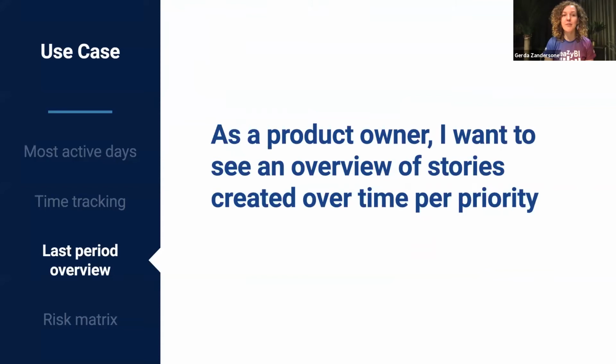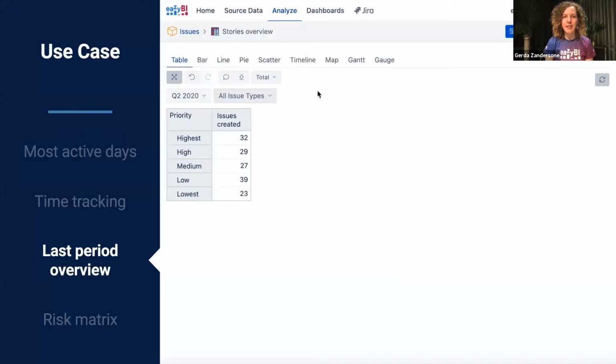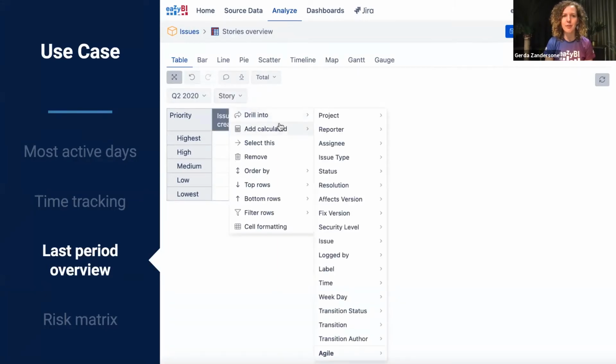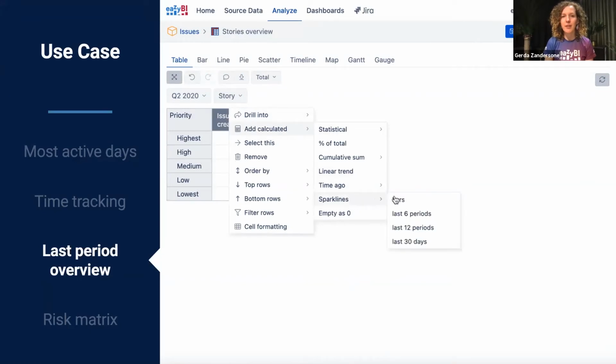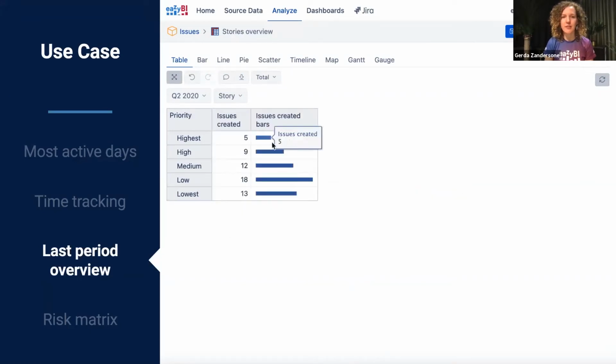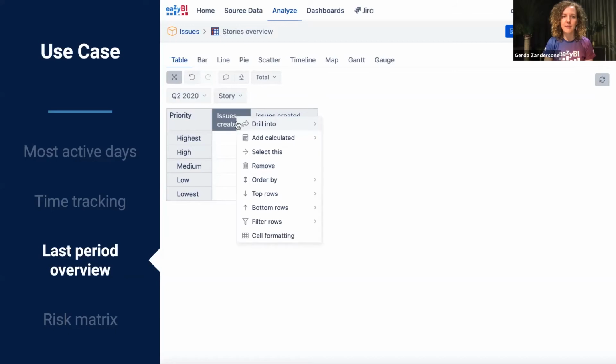The next use case is for a product owner who wants to see an overview of stories created per priority over a time period. And additionally, what is the change? Are stories resolved or created more in time period? We already have a report with a priority dimension, and I will add also the filter by stories from issue type dimension. First, I will add a bar sparkline to quickly see which priority has the most stories in this quarter. So it's low. Next, I add a sparkline overview of the last 6 periods.